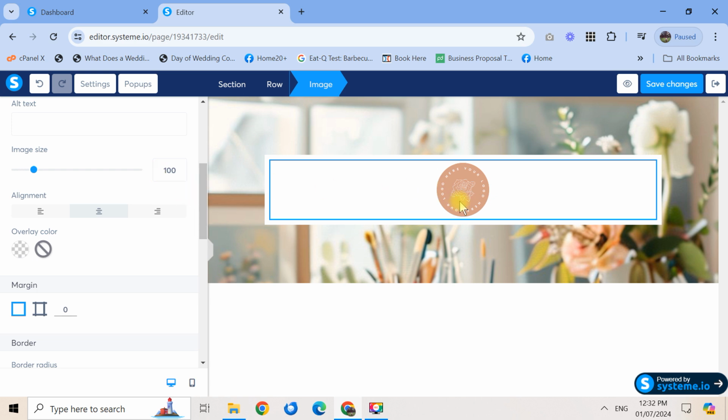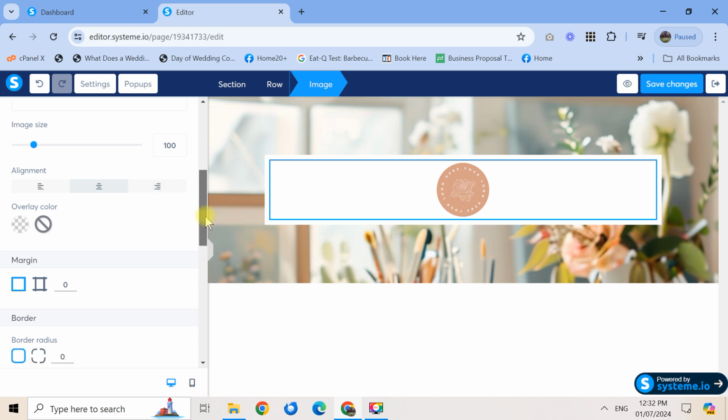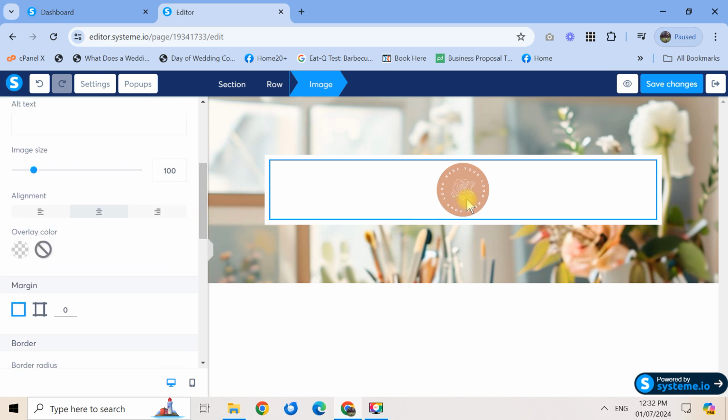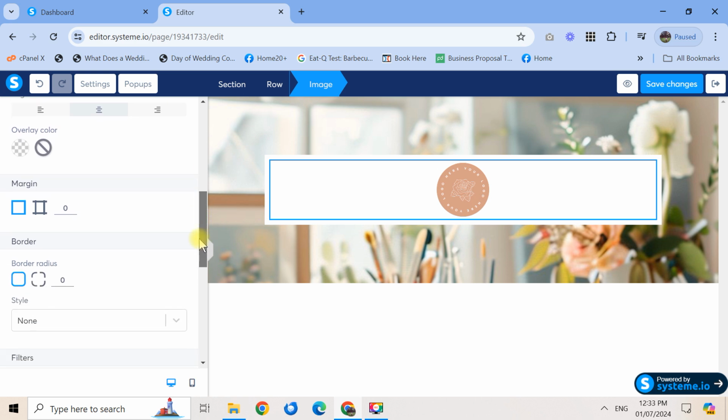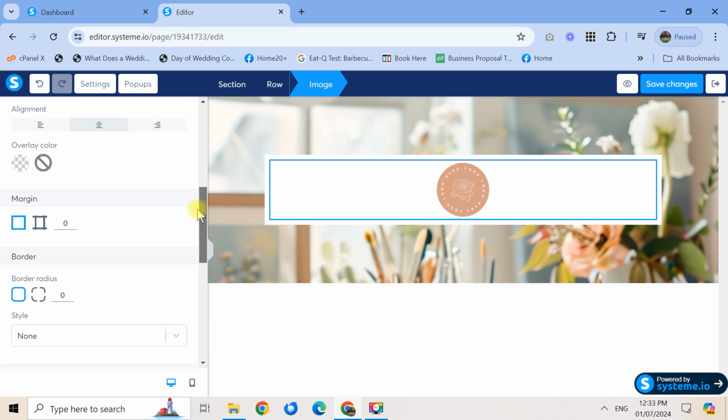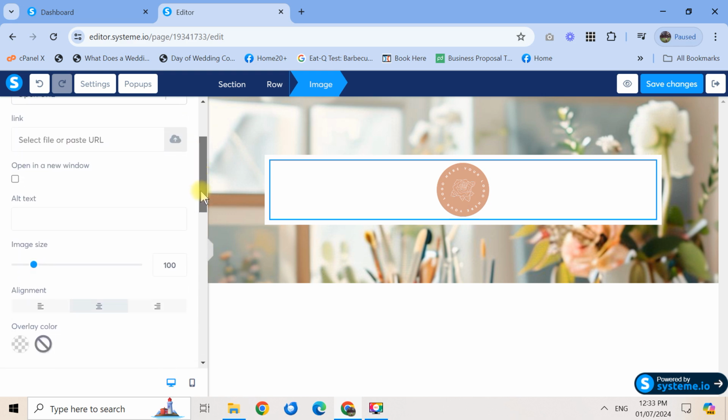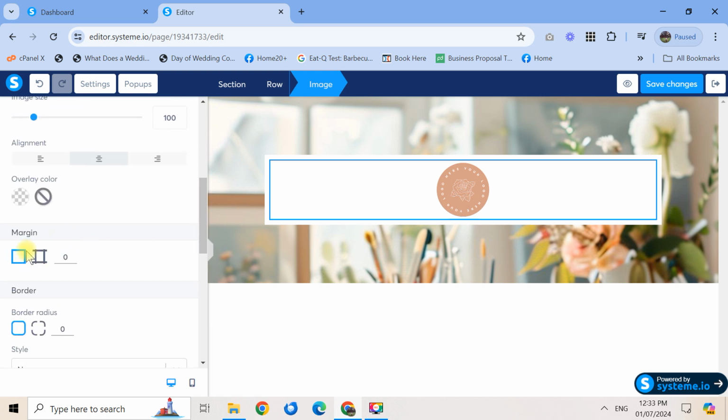But I don't want my logo to be appearing inside the row just like that. I want it to be more creative. So what I'm gonna do is have half of the logo be floating in that row. So how am I going to do that? I will go to the margin and then select this.